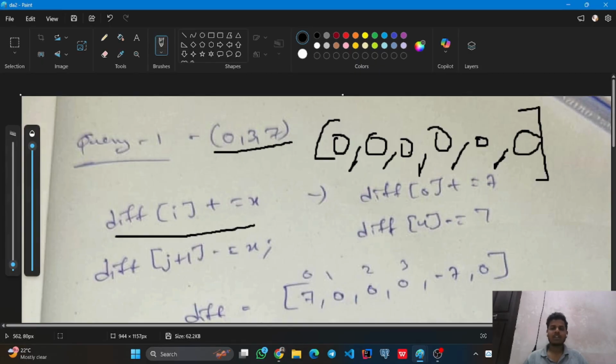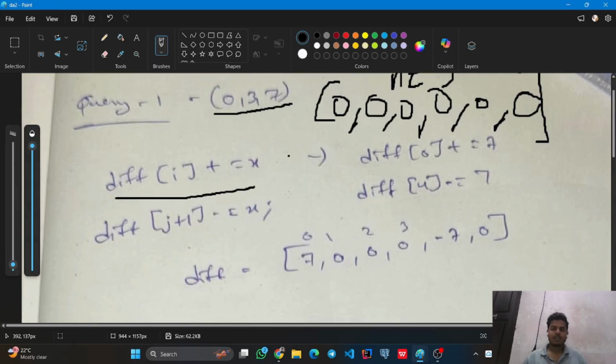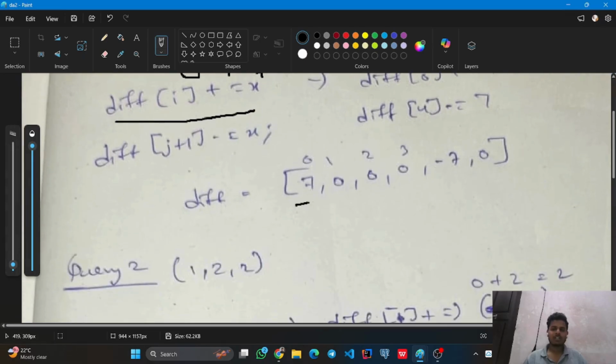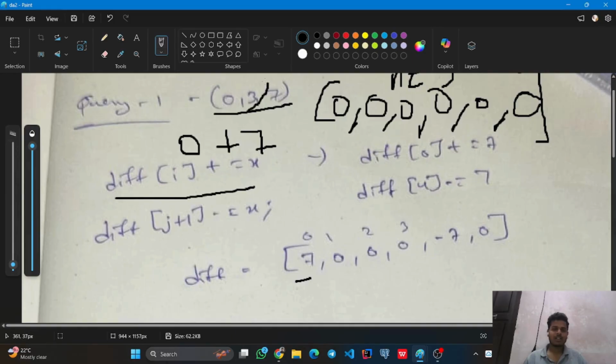So there will be six elements; currently the array size is 5, so six zeros are added. Whenever diff[i] plus equals x, it becomes 0 plus 7, so the value will be 7. For the difference of j plus 1, j is 3 here, so index 4. Diff[4] minus equals x, which is 0 minus 7, so minus 7.